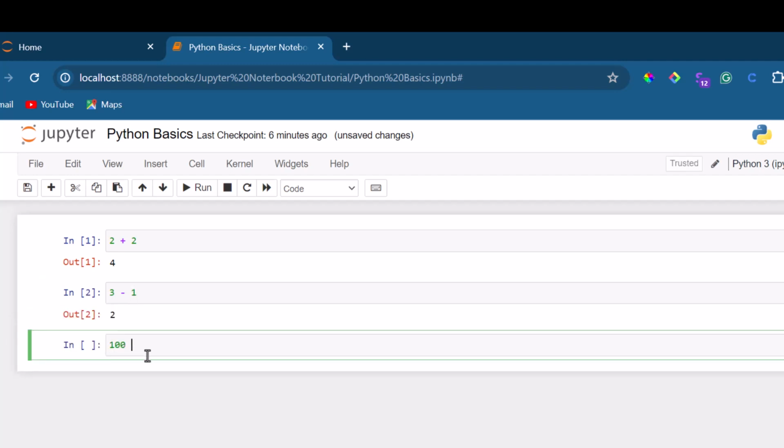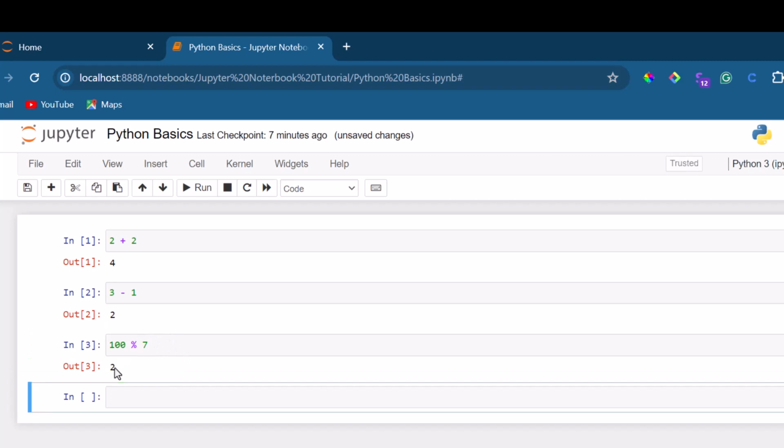Okay, I can say 100 mod 7. You know what that means? Mod is used for getting the remainder after a division. So 100 divided by 7, what will be the remainder? So if we run it, we're going to have a remainder of 2. Is that clear? So this is basically it.